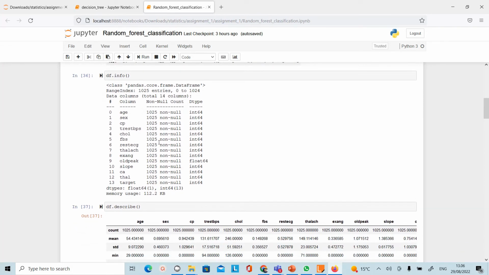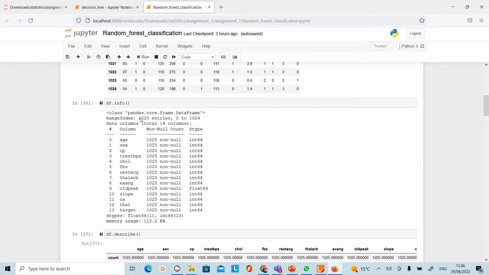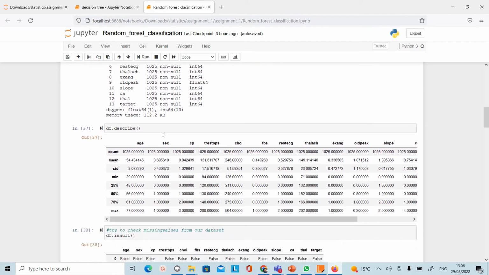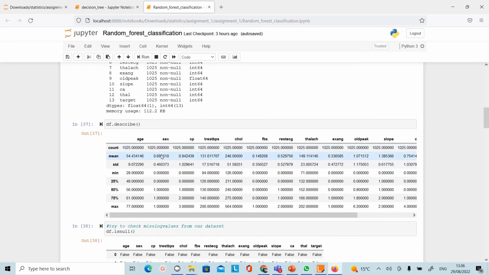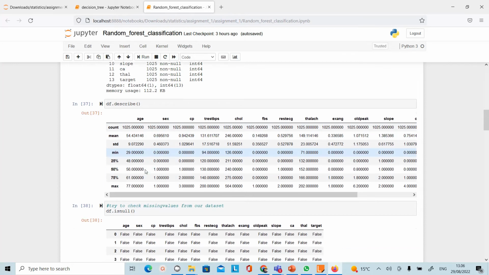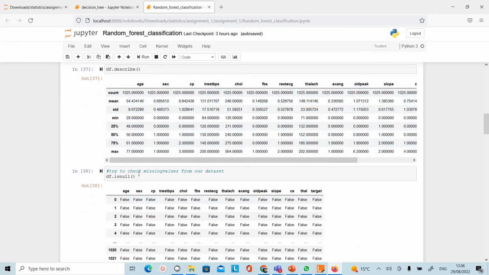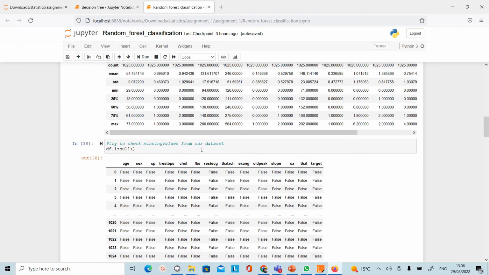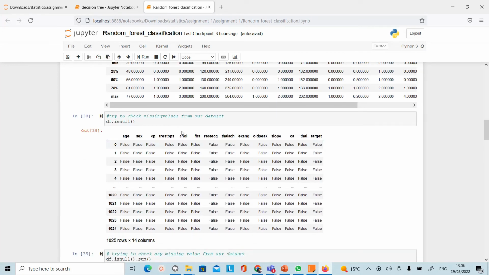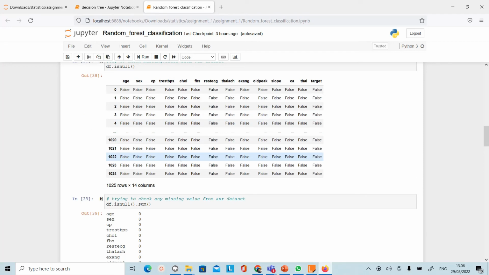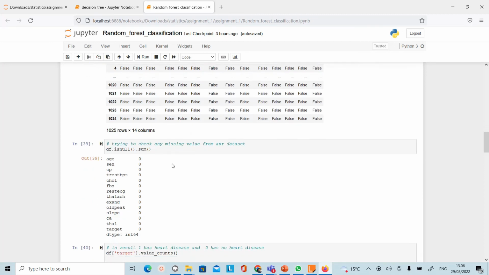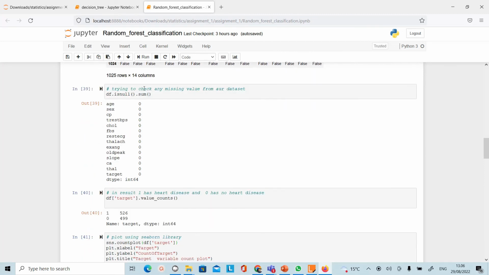And some information of the data types here. We check for null or non-null data, integer types, and we describe the data here. Then we get the statistics values, like count, mean, standard deviation, minimum value, percentiles, maximum, and so on. Next, we check for missing values in our dataset, whether there is a null value or not. It shows all zeros, so it means there are no null values.